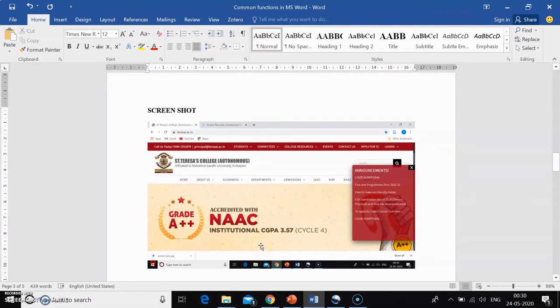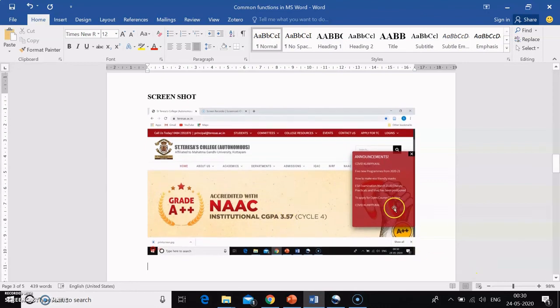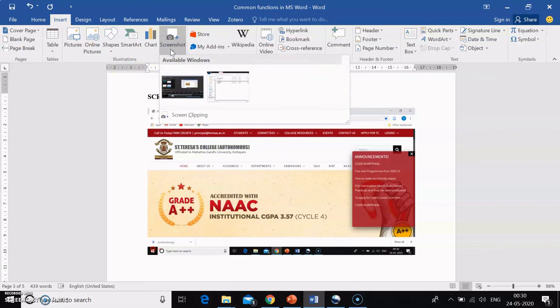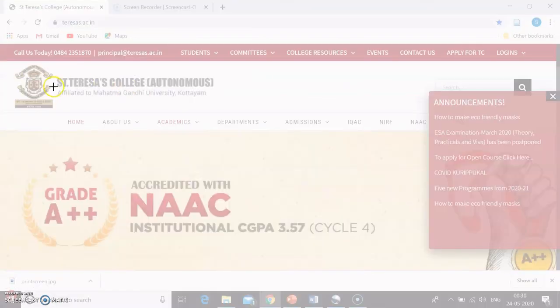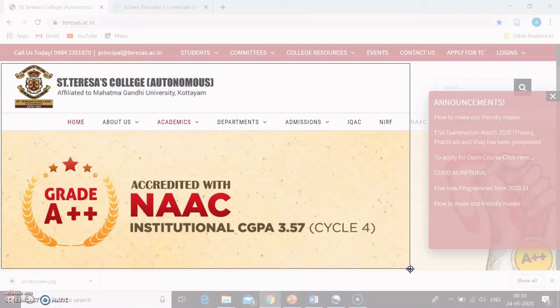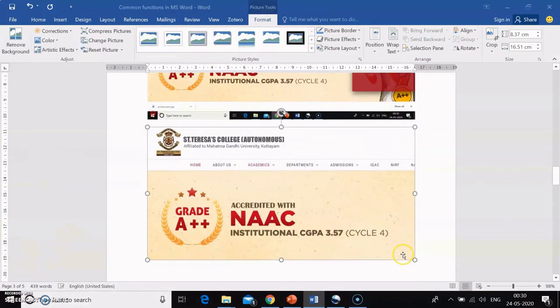But there is an option in Word itself to insert screenshots. For that, select the Insert button and click on Screenshot. Continue to Screen Clipping. Now you can click and drag on the screen to choose a part of the screen that you want to capture as an image. The chosen area of the screen will appear as an image in your document.